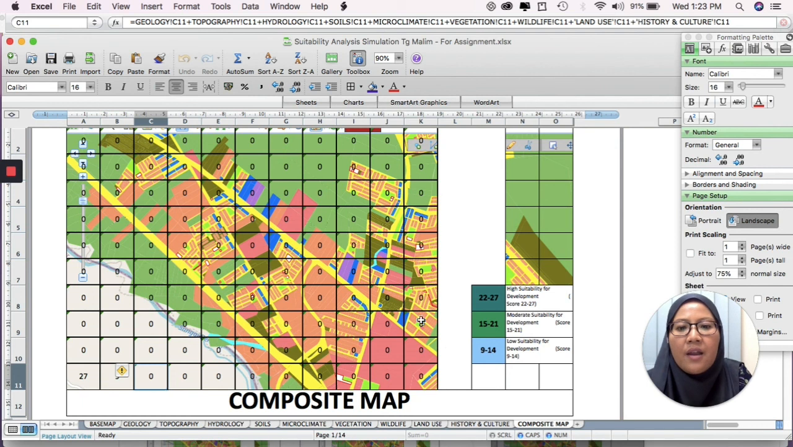Since there are 9 inventory elements, the score range has changed. As you can see here, I've indicated the lowest scores will be those between 9 until 14, categorized as low suitability for development. The scores from 15 until 21 will be categorized as moderate suitability for development. And scores between 22 until 27 will be high suitability for development. After you have completed the composite map, you're expected to come up with your landscape planning strategies on what you will propose based on the results of your suitability analysis mapping.